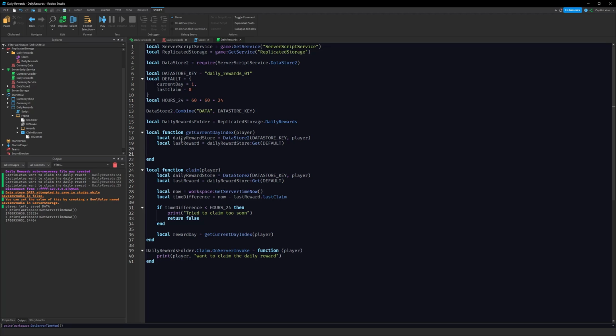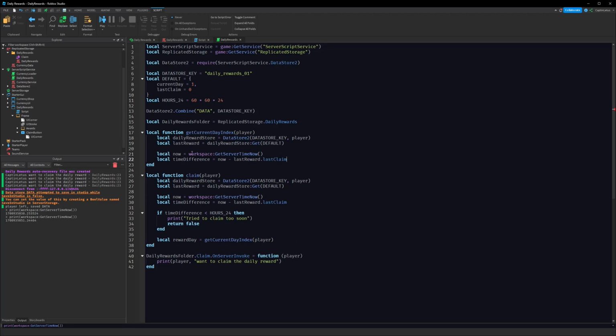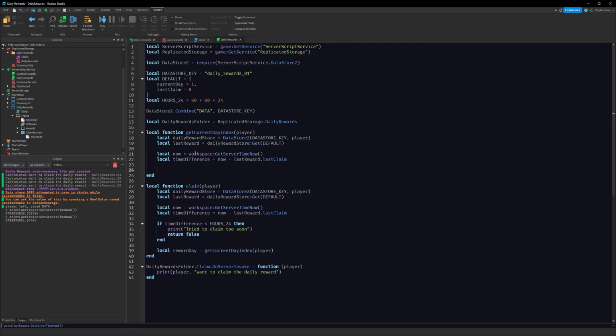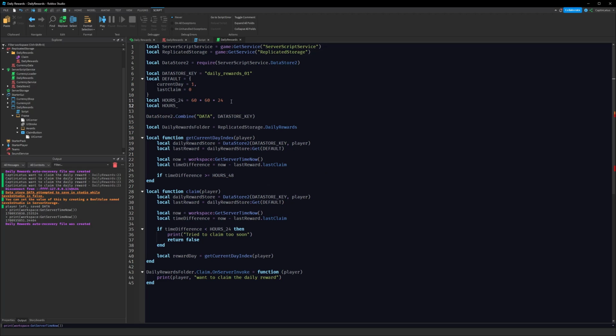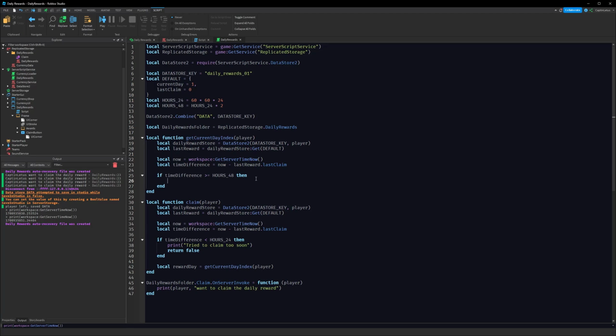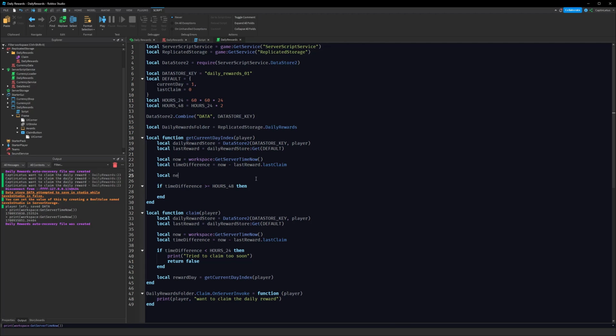So in order to do that, we can say local now. Actually, let's just copy this from down here. We want to get the now and time difference again. And then we can say, if the time difference is greater or equal to hours 48, for 48 hours. So let's do local hours 48 equals hours 24 times 2, right? So if the time difference is greater than 48 hours, then we want to set the index to 1. Okay, so let's make a variable up here, local day index, and for now this will just be last reward dot current day.